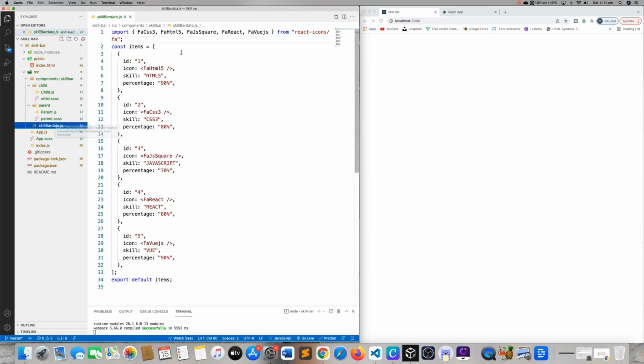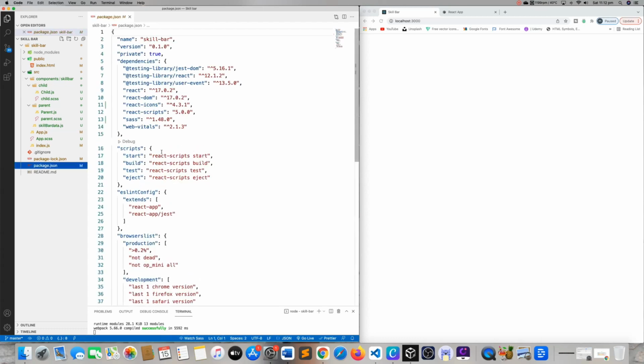So inside the data, I have created one array of objects, and I have created 5 objects here, and every object has a unique ID, the icon, the skill bar name, and what percentage we've done already. So there are 5 objects. Later I'm going to export this data into our parent.js. On the top I have imported some icons here from React icons, and it's actually Font Awesome icons. So if I go to the package.json, you can see React icons I have already installed, and SASS for styling I have already installed.